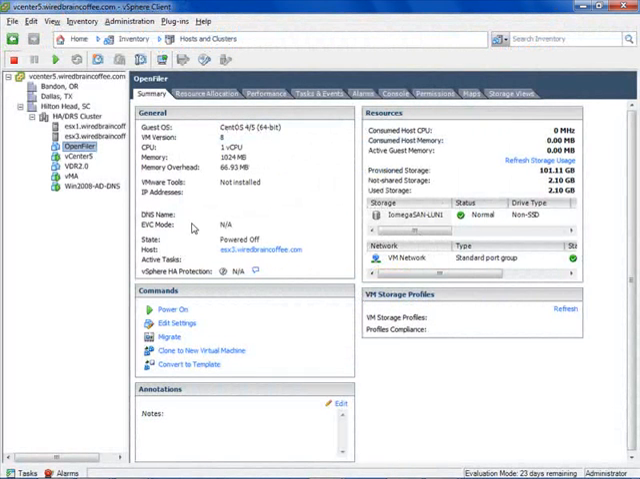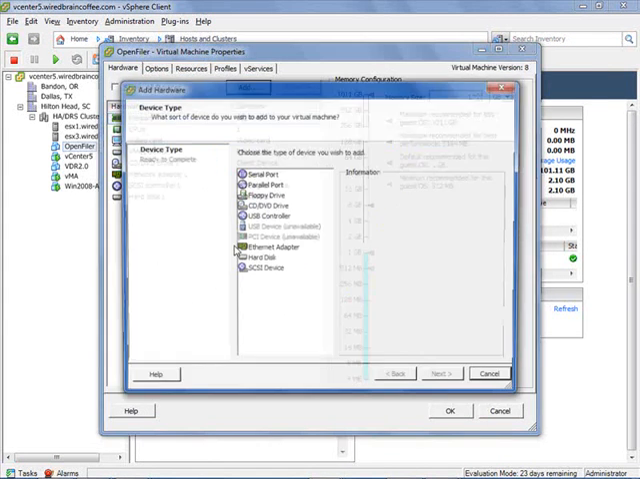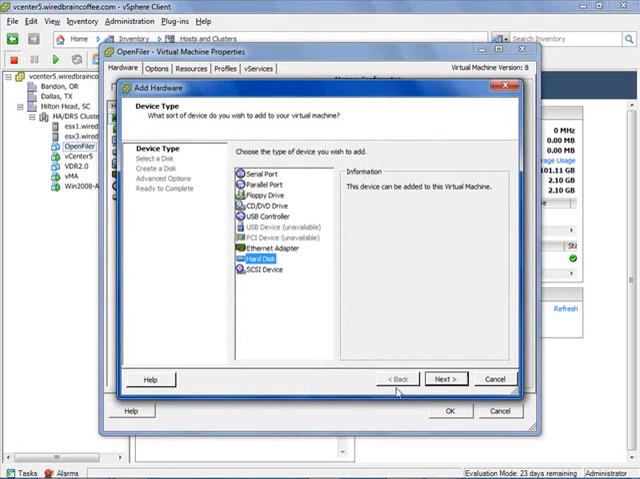All right, so the OpenFiler server is already powered off. You can see that right here. We've selected OpenFiler and it's powered off. So now I'm just going to click Edit Settings, and then I want to click Add here because I'm going to add a new hard disk.